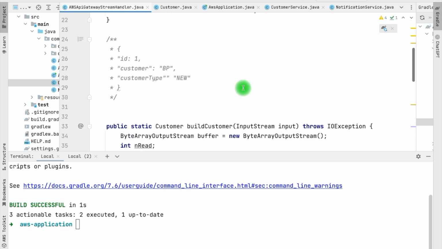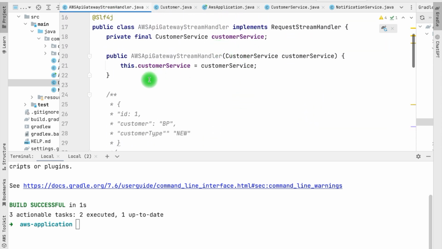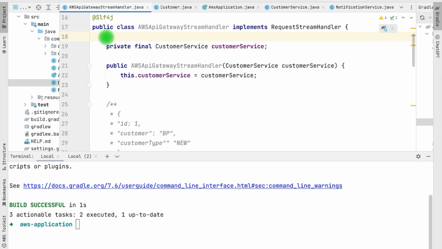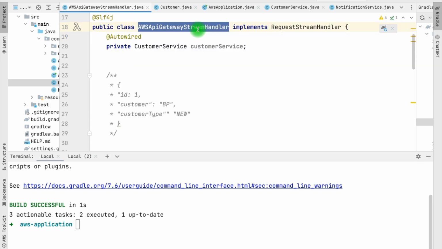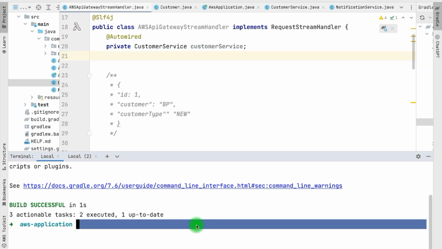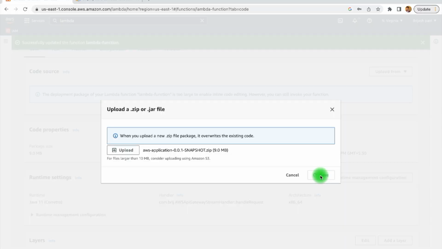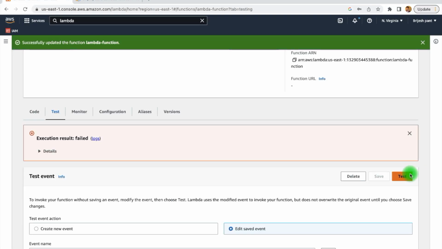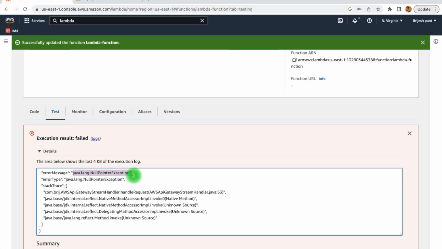We cannot apply the auto wiring based on the constructor. Instead of that, we need to provide the @Autowired. By default, it will have the no-arg constructor. If we upload it again and test it again, it is throwing the null pointer exception.